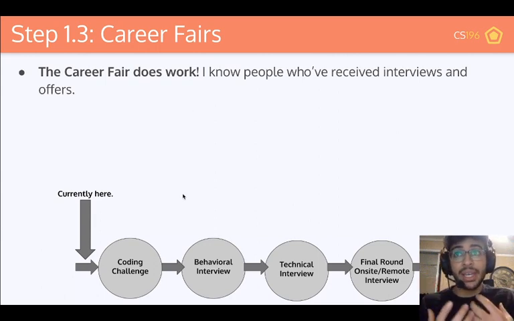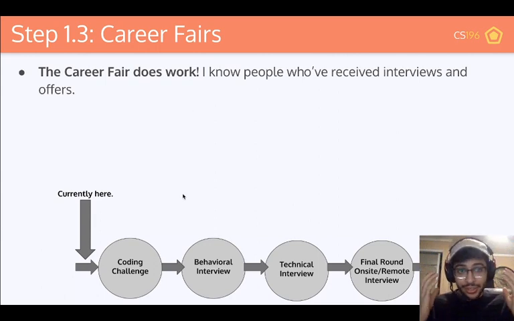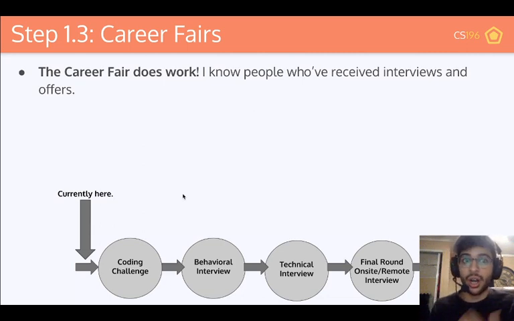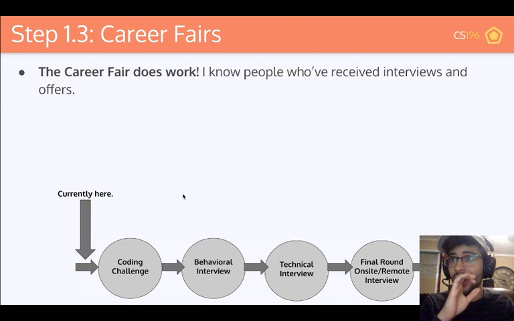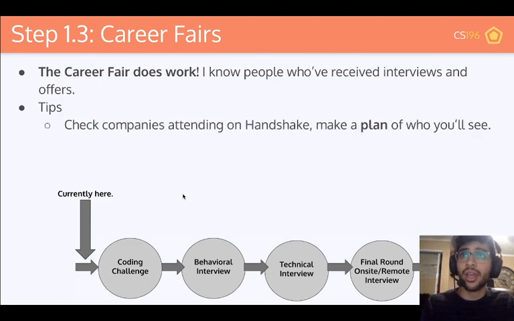Third way to get an interview, career fair. Career fair does work. I know people personally who have received interviews and offers from the career fair. I haven't had a whole bunch of success with the career fair, but I can guarantee you it does work and it is worth your time. Tips and tricks for the career fair. Check the companies that are attending on Handshake and make a plan of who you'll see.